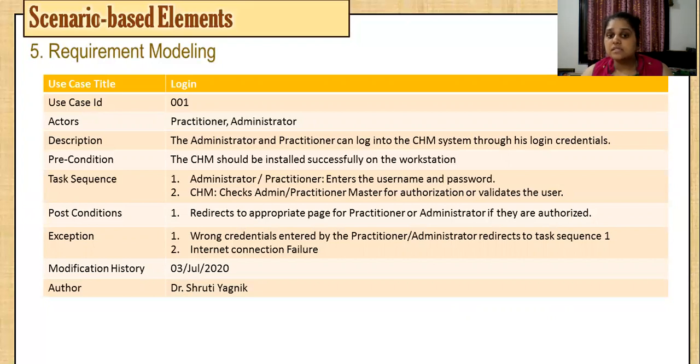Exception. An exception is a condition which can occur when there is some kind of problem or some kind of fault. So when can exceptions occur? Exceptions can occur when the wrong credentials are entered. If your practitioner or your administrator enters a wrong username or password, you are directed back to task sequence number 1, that is here. You again have to enter your username and password. Or if your internet connection fails.